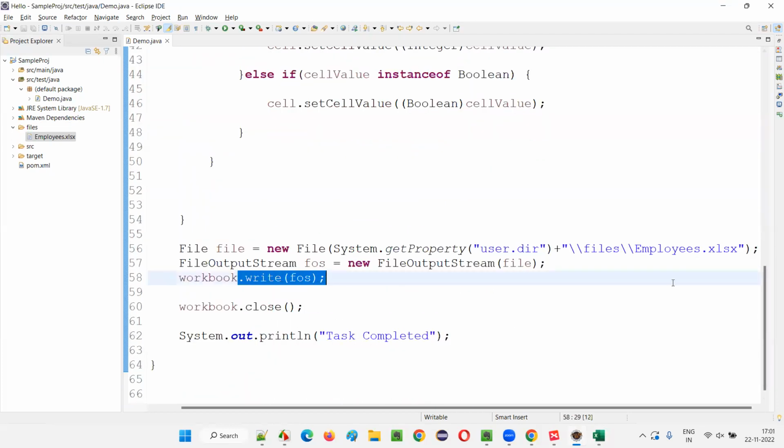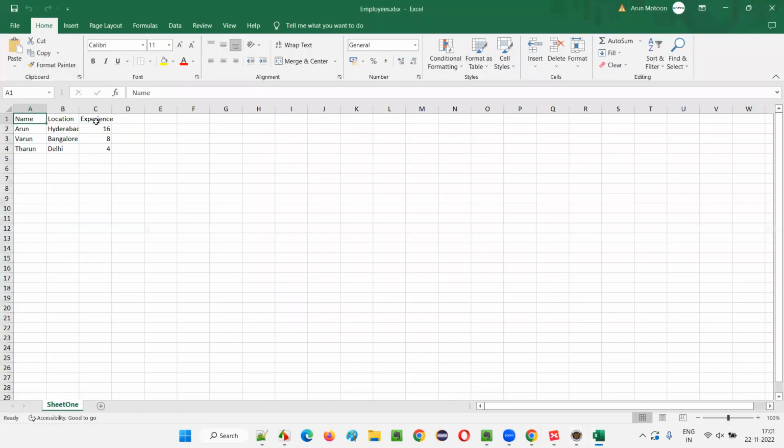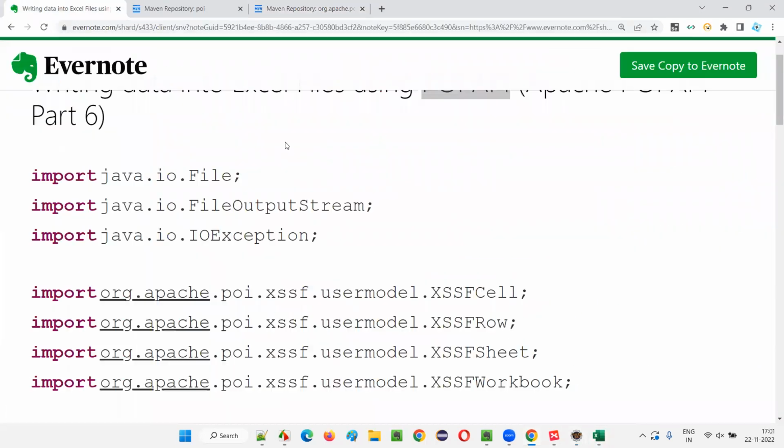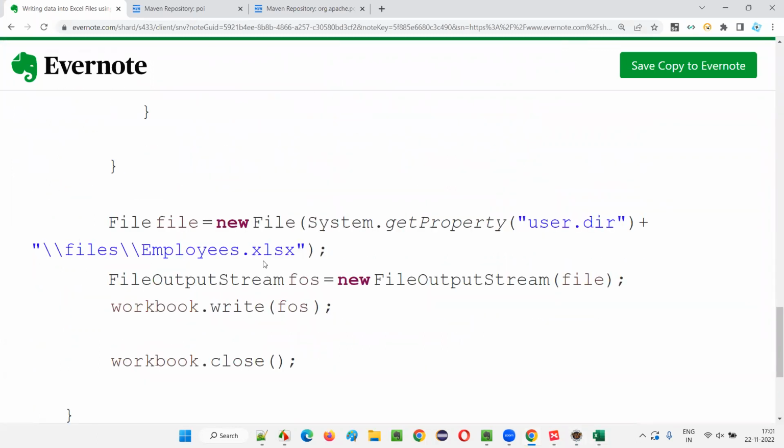The entire Excel file got created, then the sheet got created. In that sheet, rows and cells got created with the data being set. You see, this is how we can insert data into Excel files. And the logic for this is all provided in the notes, guys. You can take the logic from here. Whatever logic I covered is available as part of these notes.